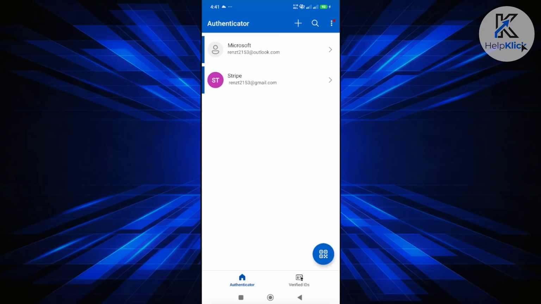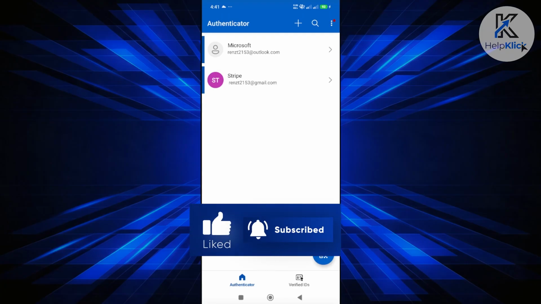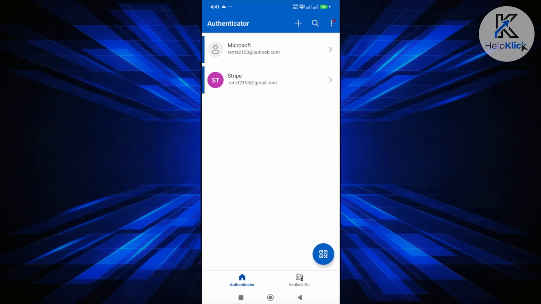Usually, as you can see, there are two sections here. You have the authenticator and the verified ID section at the very bottom. The authenticator section is where you'll be able to start seeing your authenticators. Depending on the accounts that you've added, you should be able to see a bunch of them. In my case, I have two accounts connected.